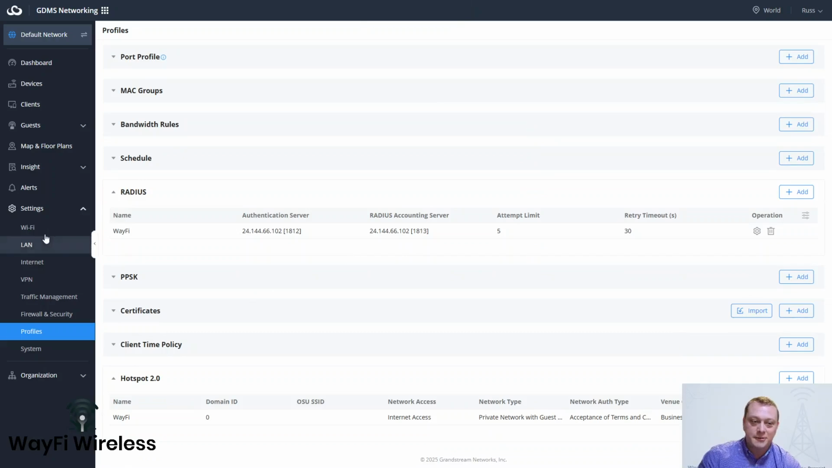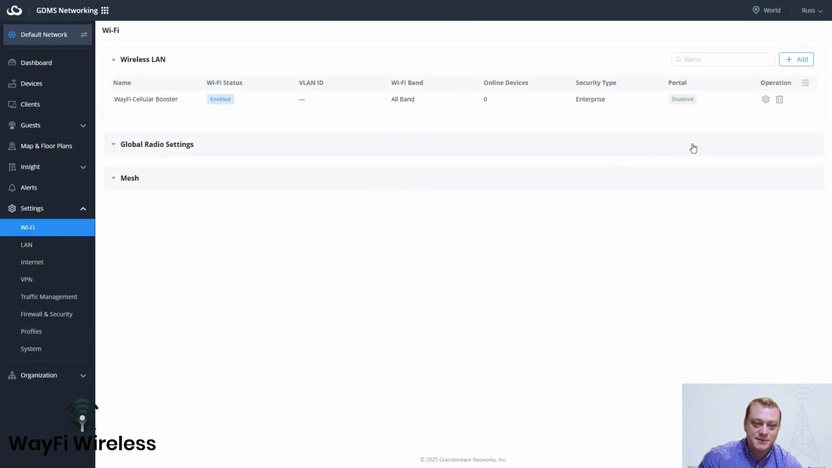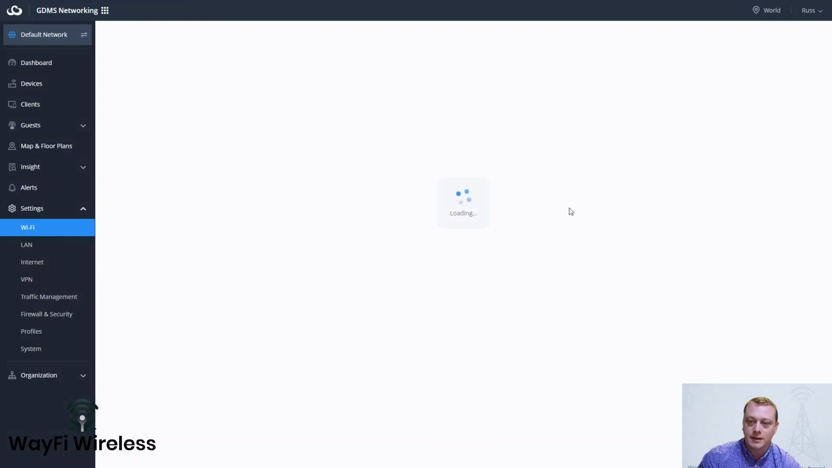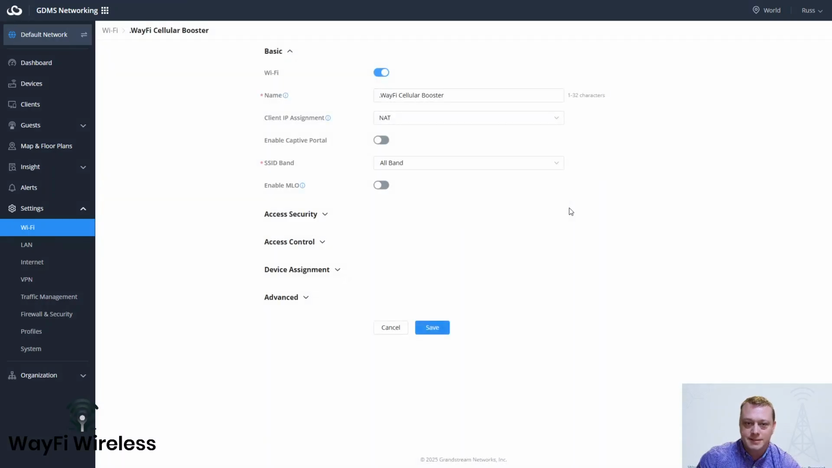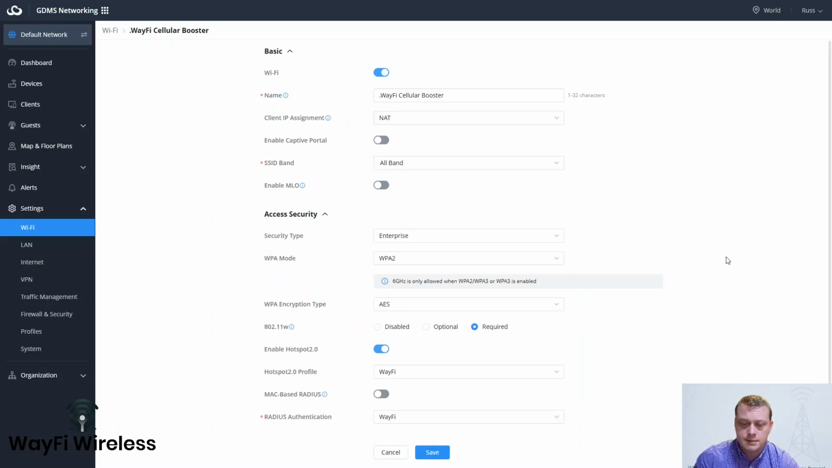Now we're going to go ahead and jump into the Wi-Fi section. We're going to get that SSID up and running. We're so close to getting this up and running. All right, next it's going to be the basic settings. So make sure you enable it. We're using a name like WayFi Cellular Booster. You can of course customize this for your location or for your clients. Client IP assignment here is NAT. Disable captive portal. You can use all bands here, so 2.4, 5, and 6. Not a problem here with Grandstream. We recommend you disable MLO. It causes a lot of compatibility issues with devices because it's so new.